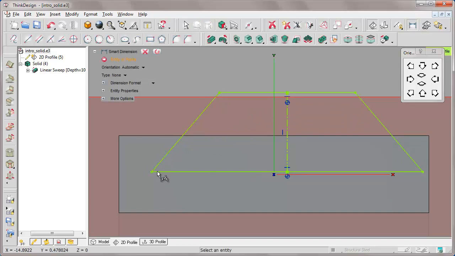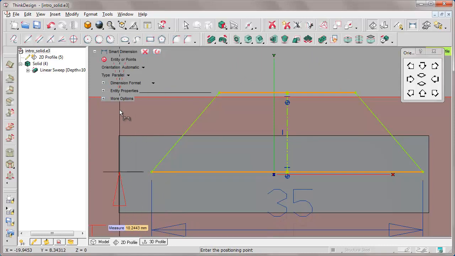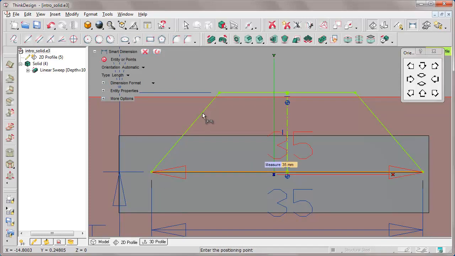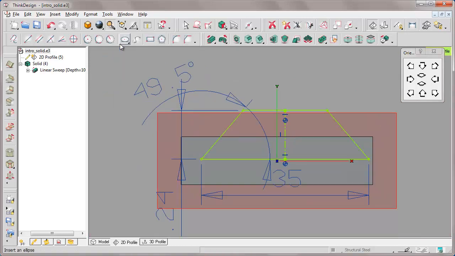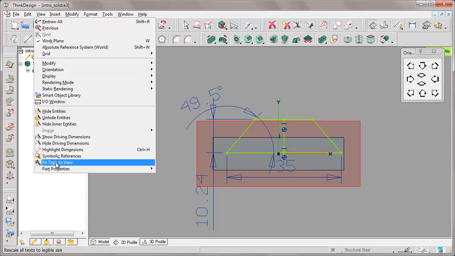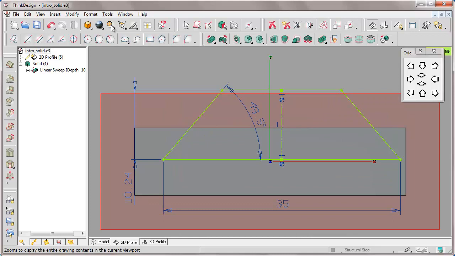Now we insert the dimensions we need: length, height, and an angle. Here we are. Better fit the view. Let's fit it. Then we switch to the View menu to adjust the text to the view to manage visualization of dimensions.